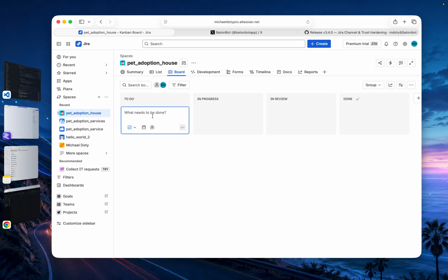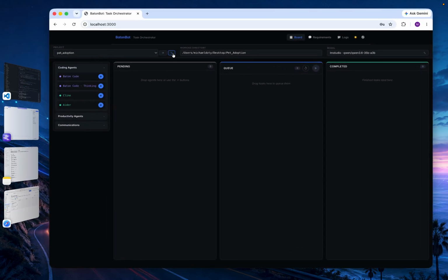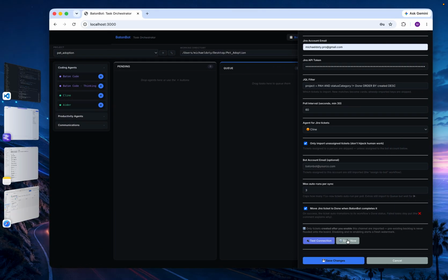Now we'll go over here. We'll say something. It's kind of silly. So create index.html that says adopt a pet. Hit enter. So that task is created on our Kanban on Jira. We'll come back over here, and you can just wait if you'd like to, but we're just going to kick it off now. There it is.